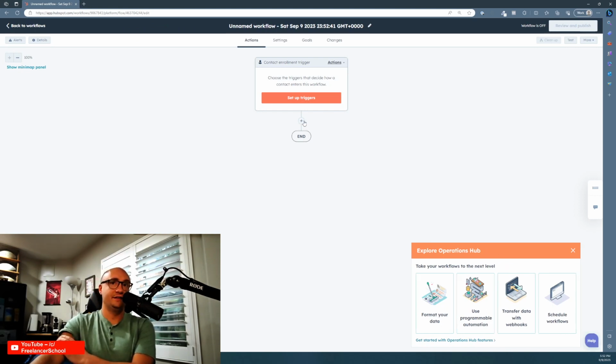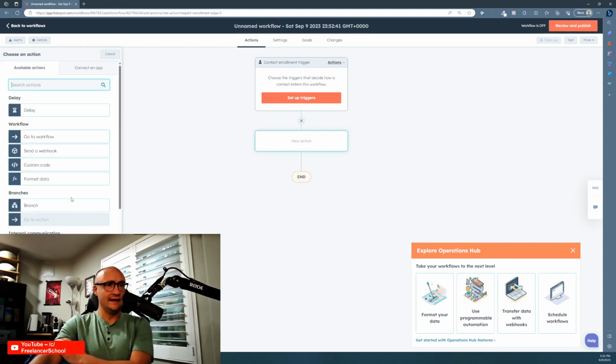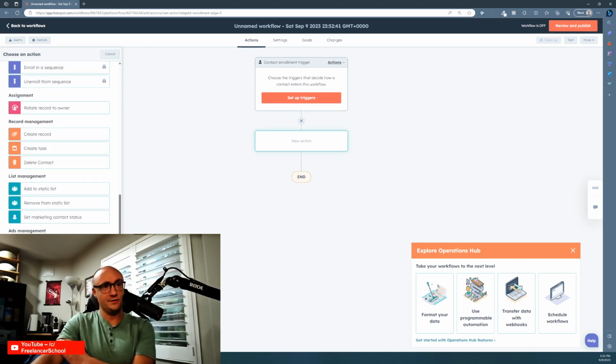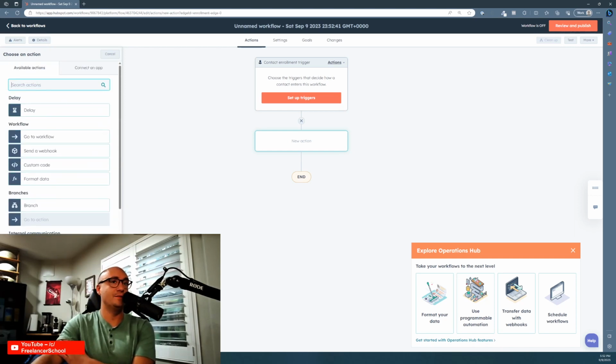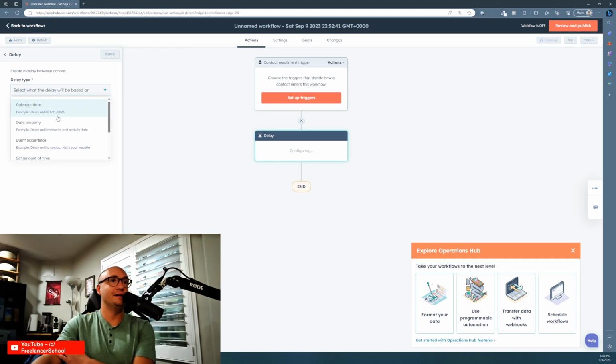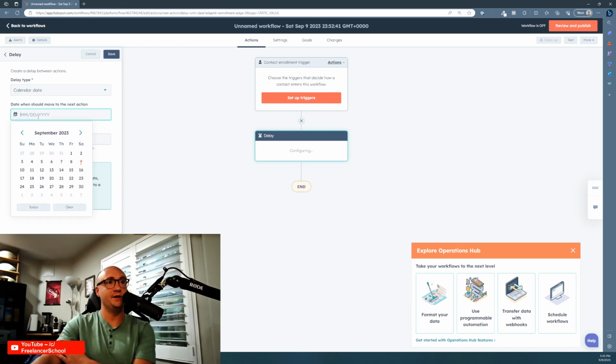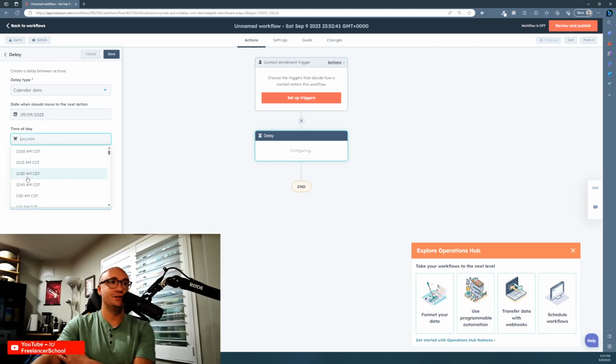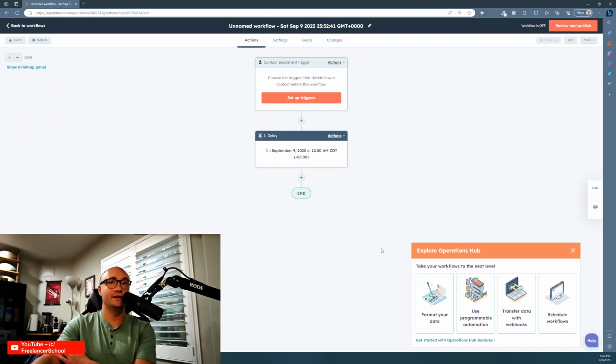All you have to do is click this little plus icon. It's going to give you tons of options over here of things that you can do, depending on your HubSpot plan. Since we're just doing an email sequence, it's very simple. Most likely there's just going to be a delay. I really like the calendar delay because you can not only choose a date, but you can also choose a time. Make sure you click save. It does not work unless you click save.